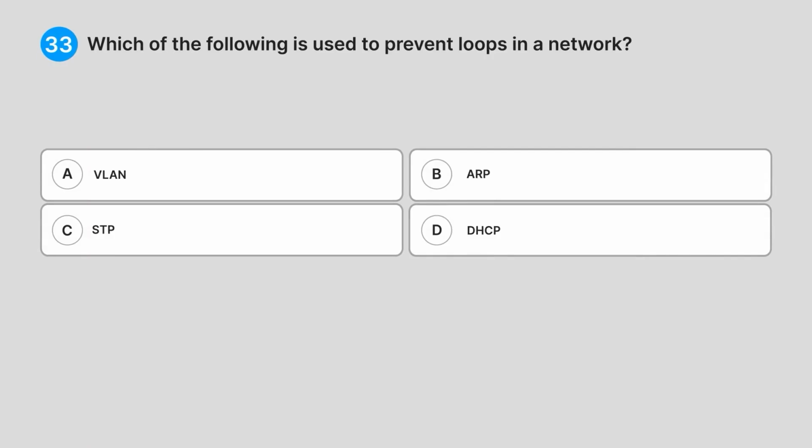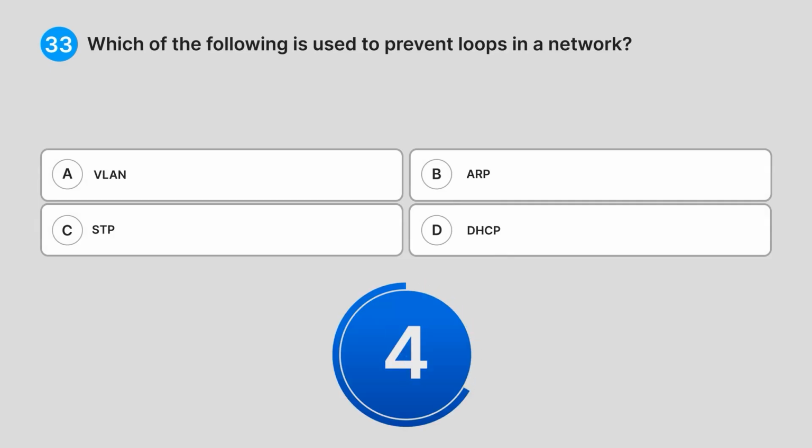33. Which of the following is used to prevent loops in a network? A. VLAN, B. ARP, C. STP, D. DHCP. Do you know the answer?